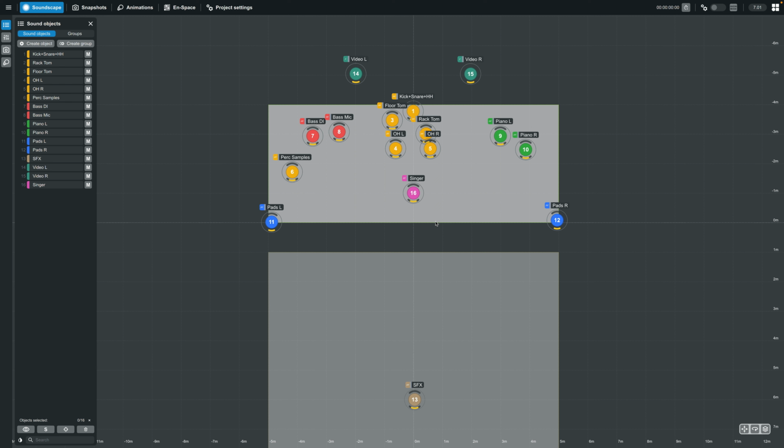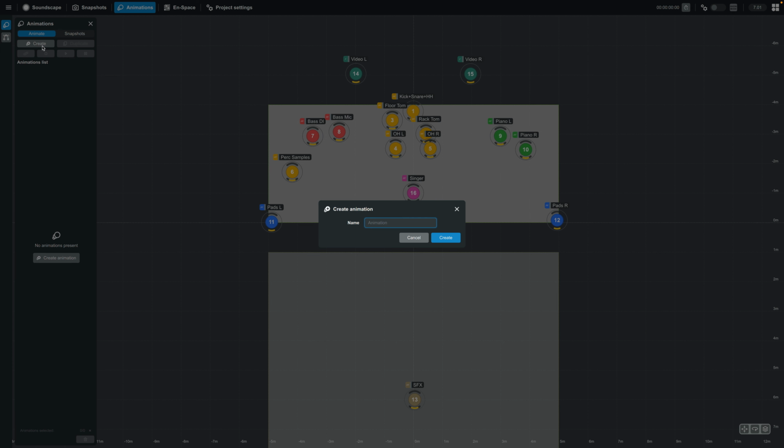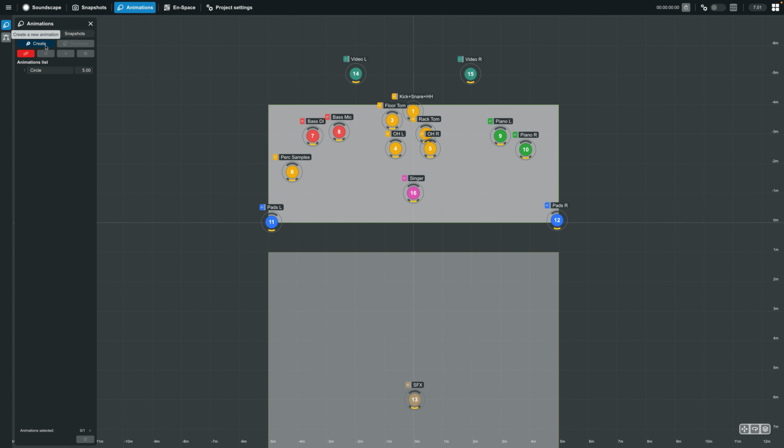Let's start by creating an animation. To do so, I'll navigate to the Animations view and I will click Create. I want to make a circular animation around the audience area, so I will name it Circle. After selecting the animation, we can see on the viewport where it is located.